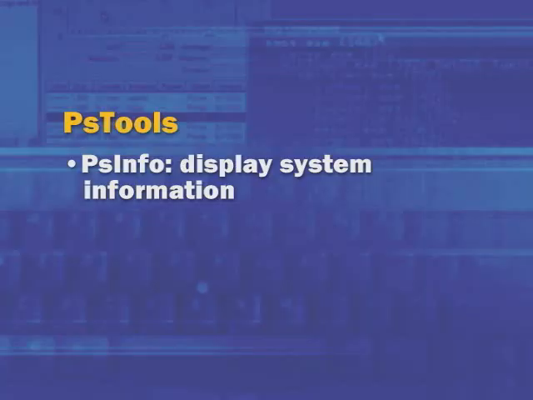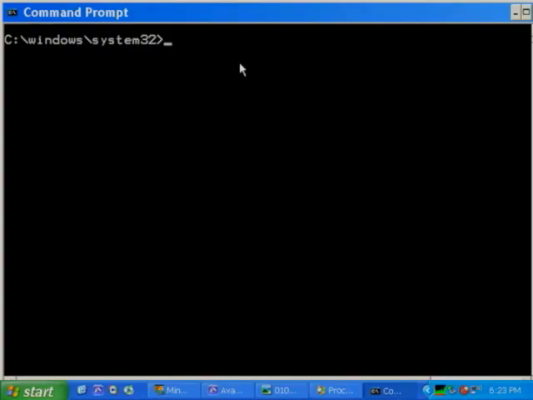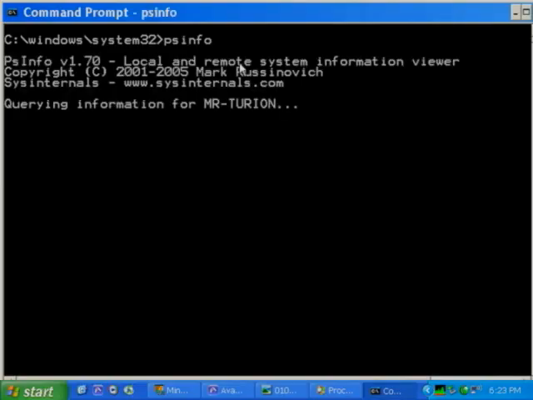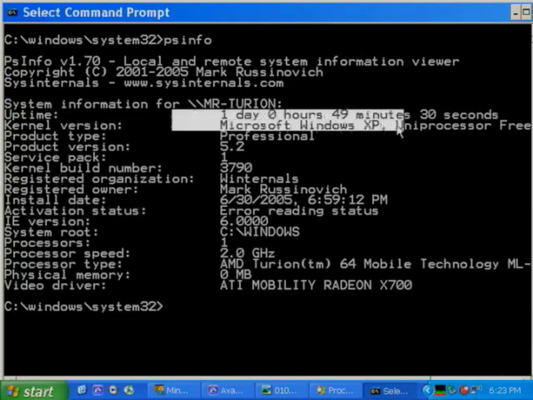Some other PS tools are more related to looking at system-wide information. For example, PSInfo queries, using several different mechanisms in Windows, basic information about the Windows installation and the hardware configuration. So I'm going to bring up a command prompt and just briefly run PSInfo without any switches. And we see that it returns for the local system by default information such as the uptime.